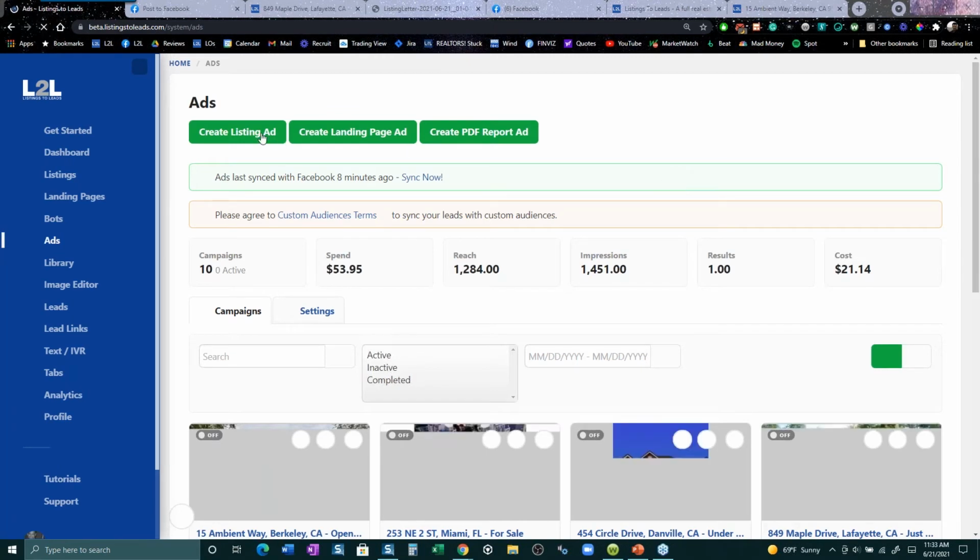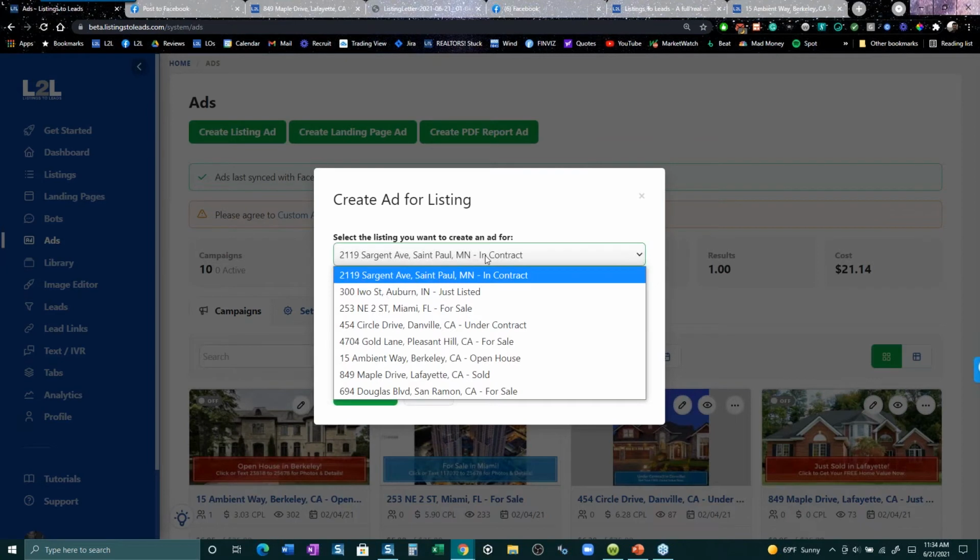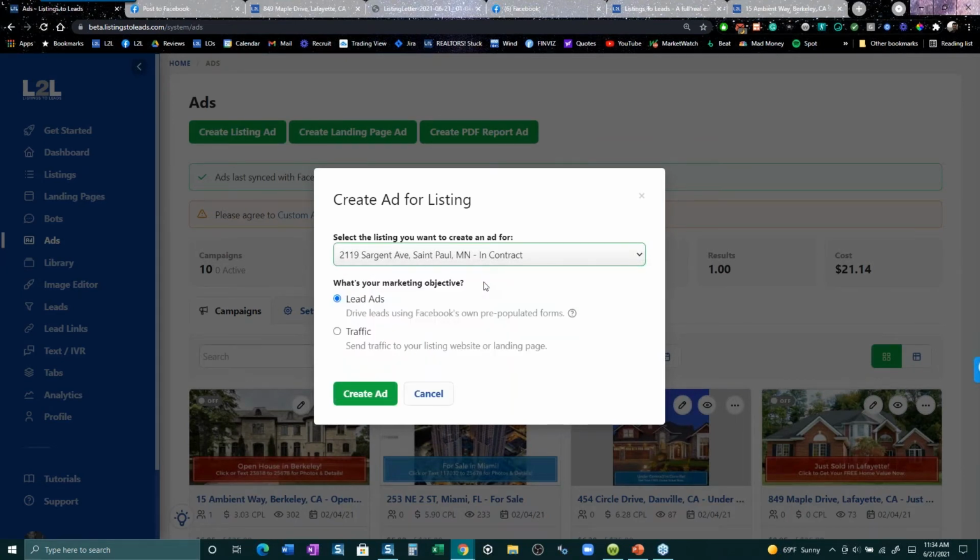So I'm going to create a listing ad for a sold property. This one's in contract, that's fine too. We don't want to use lead ads. We want to use traffic ads because we want to send them to the single property website that's already designed to capture listing leads, right?